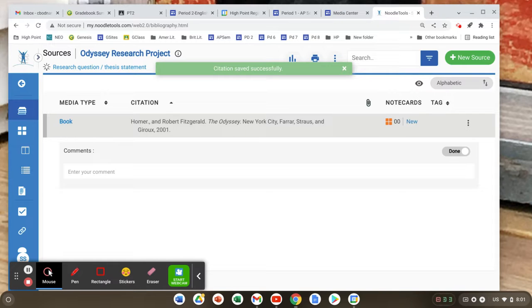That's one thing with NoodleTools. Before you exit out of a screen, you always want to click on save. Otherwise, it will not automatically save. It's not like Google Docs or our Google Sites that sometimes automatically save for us. You have to click on the save button before you exit. So there's my book source.